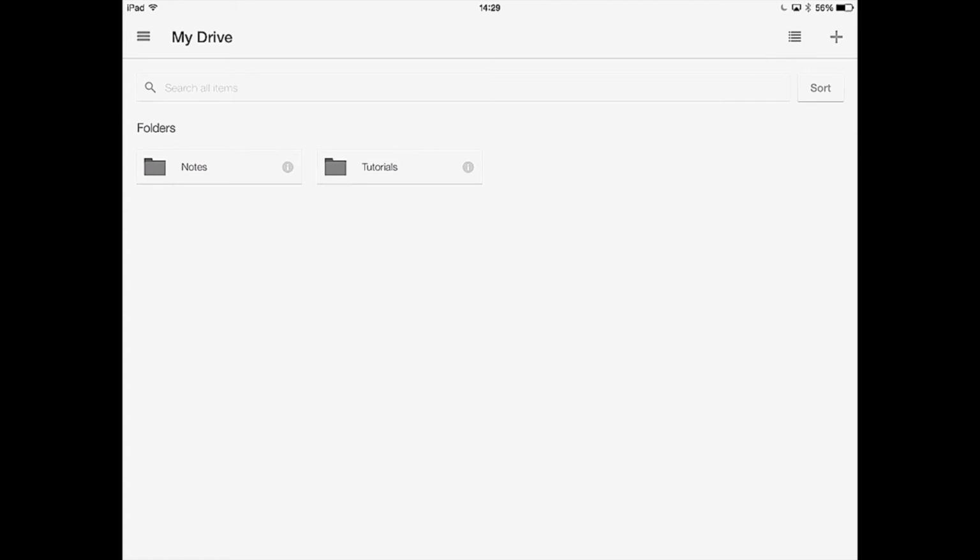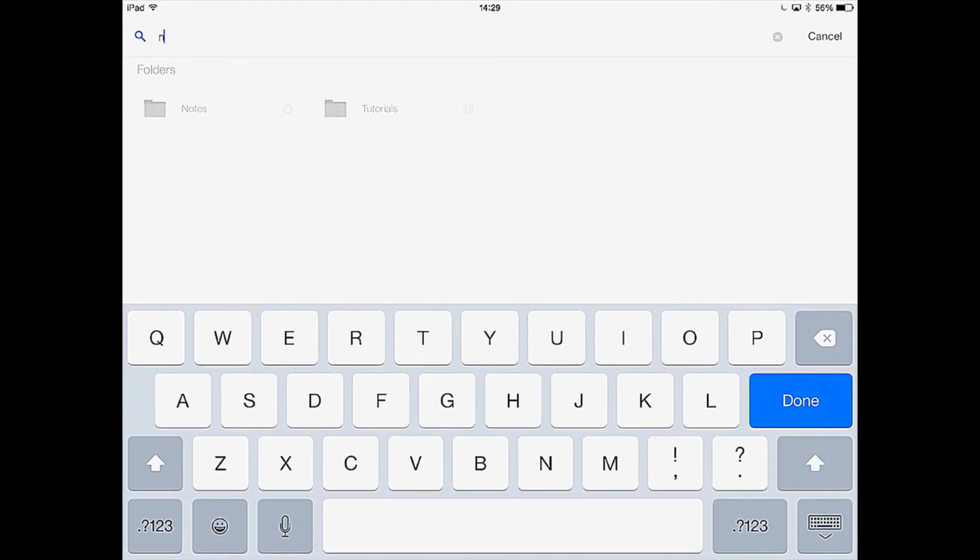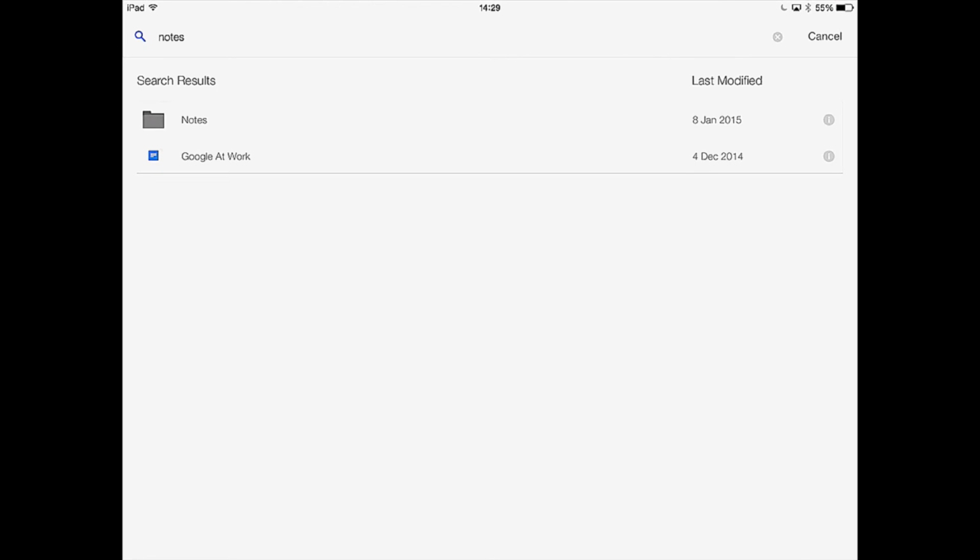The search bar will allow you to search for any item in your Google Drive. So, for example, if I was to type in notes, done, that will find all the files and folders that have the word notes in them. This also includes the content of the documents.